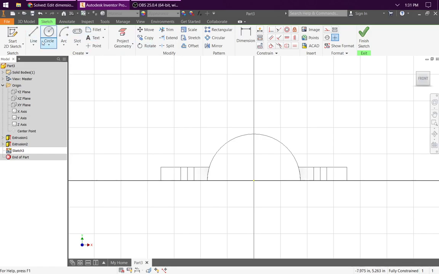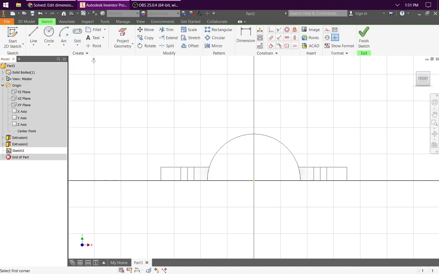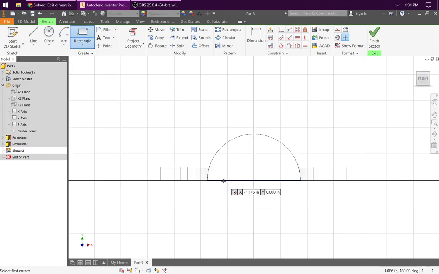and we're going to make a rectangle. I'm going to use the 2-point rectangle. I'm going to start it on the base here, and we'll make it, I can add my dimensions right now, so I'll make it 2 inches across, and if I hit tab I can make it 1 inch high, but it is not yet centered.